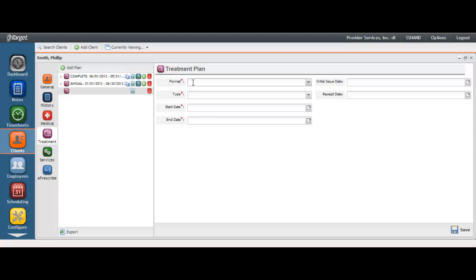You would simply give the new plan its new format, type, start date and end date, and when saving, all of your goals would be copied. You can edit accordingly from there. This is a big time saver when there are relatively minor changes to make to the new plan.